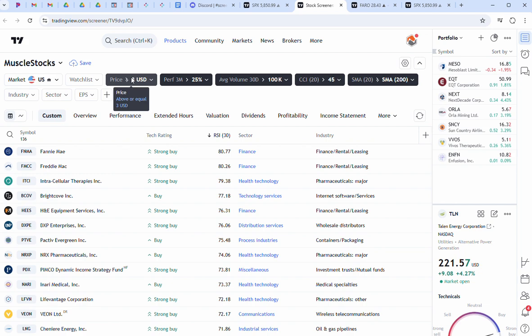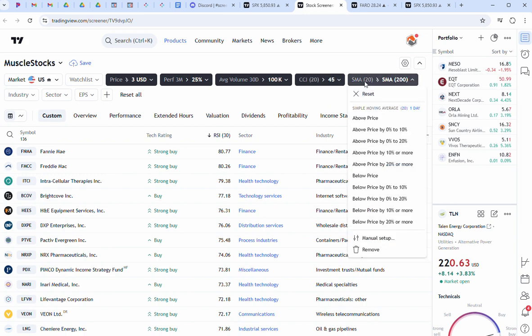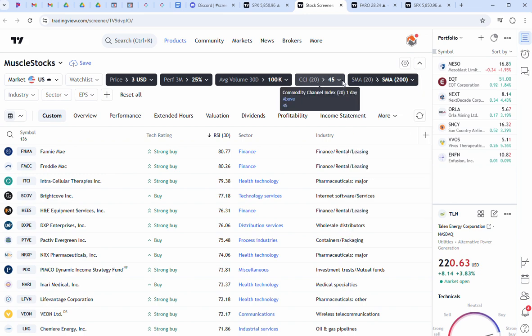Now, we've gone through that where we've set up our muscle stocks group. Again, our muscle stocks, we just name them that because it tells us the kind of stocks that it is. Stocks that have performed 20%, 25% or better in the last 3 months, $3 or higher, average volume is 100,000. Our CCI 20 is above that, and our 200 period moving average, the price is also above that. So those are the characteristics of 136 stocks.